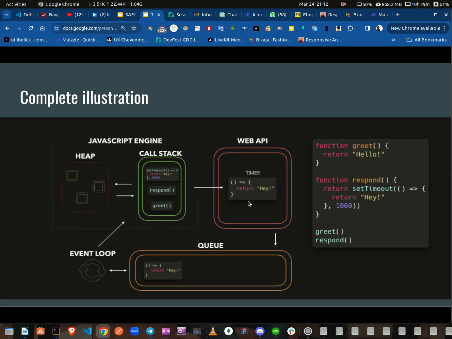So I hope that demystifies the event loop for you. So where you've not understood, I will be very happy to provide you with a one-on-one so that you can understand this important concept of JavaScript.